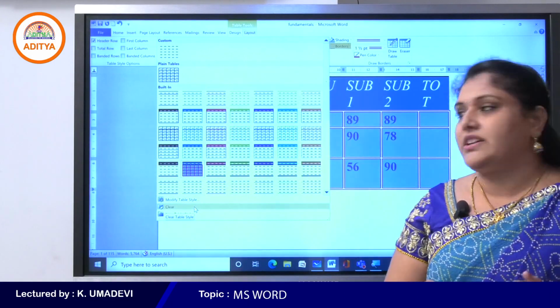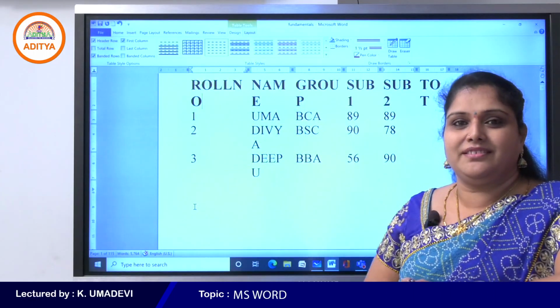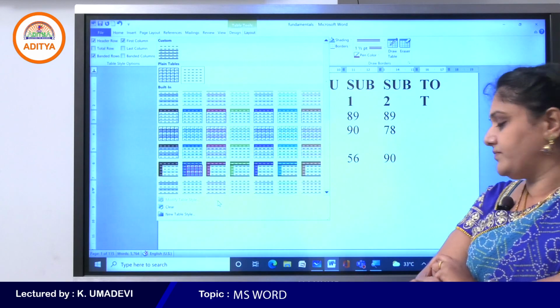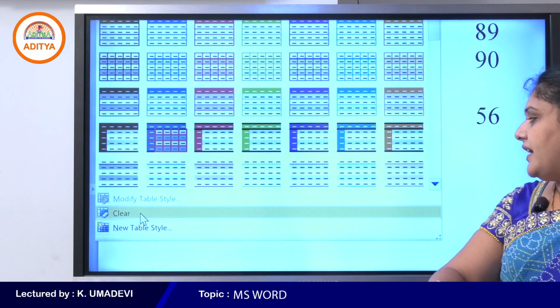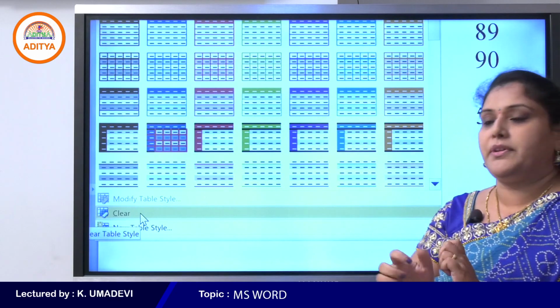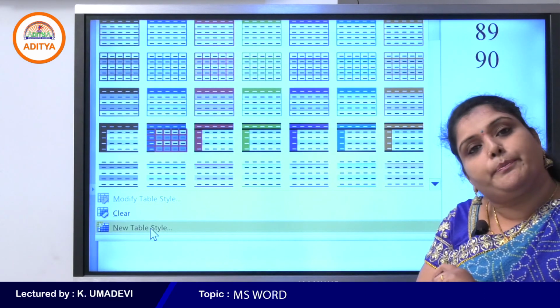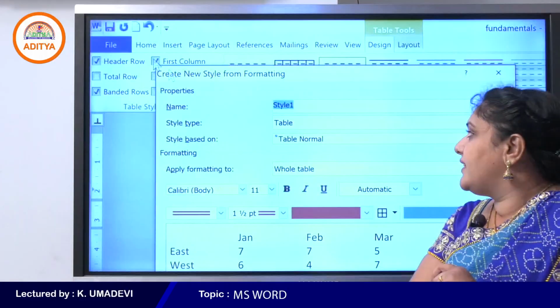If you want to clear the formatting, simply click on clear. Yes, we have one more option here, that is clear. Clear is used to clear the entire formatting which we have done with the table. And the last one is new table style. If you want to apply a new table style, simply click on new table style.